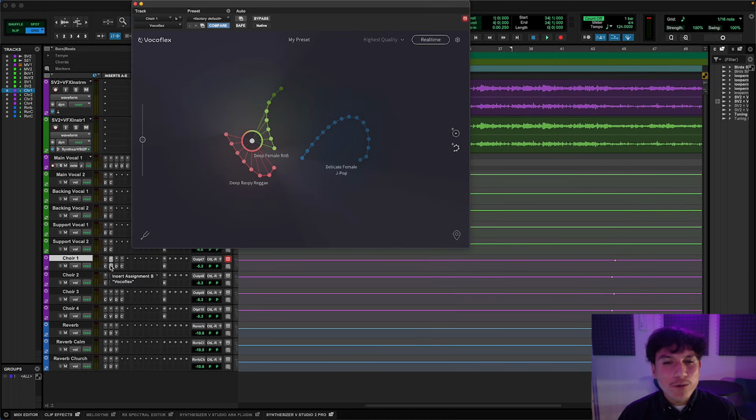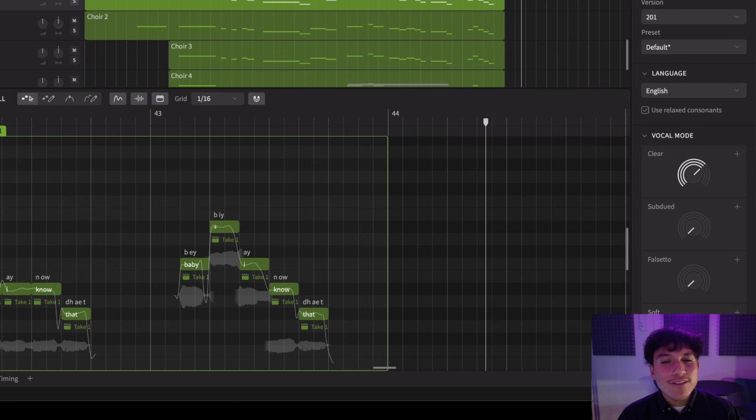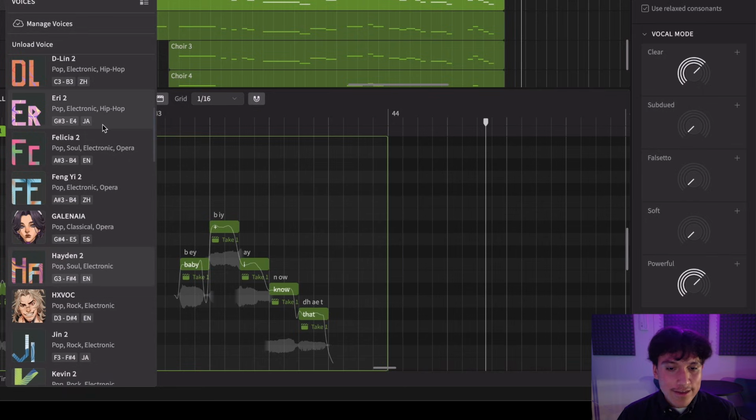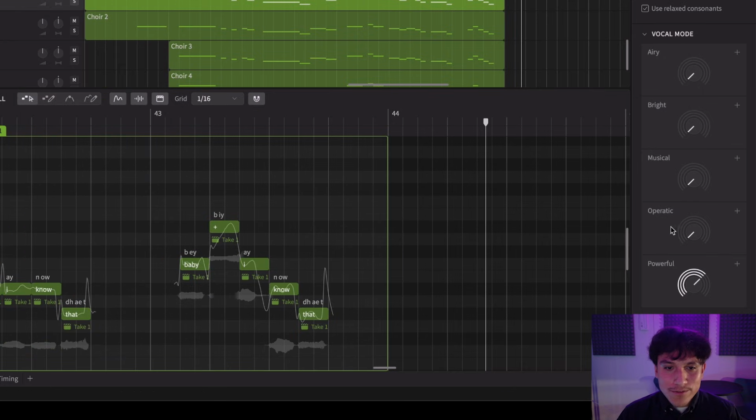However, the performance you input is also important, not only when it comes to technical aspects such as optimal gain staging, but also singing technique. To give an example, I know that Hayden 2 can't sing using an operatic voice, because he doesn't have the vocal mode for it. But Felicia 2, on the other hand, can, thanks to her operatic vocal mode. So using a combination of Synthesizer V Studio 2 Pro with Vocoflex allows you to get the most out of each voice you own, expanding their already incredible flexibility.